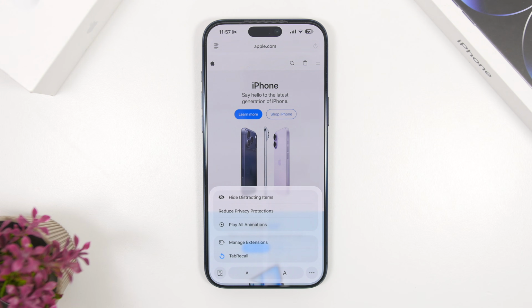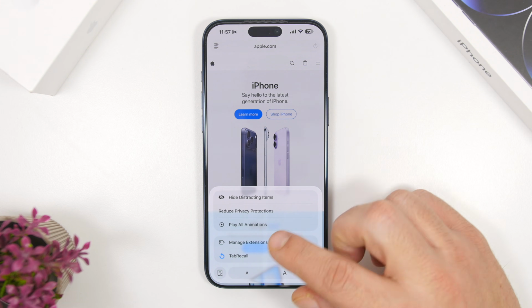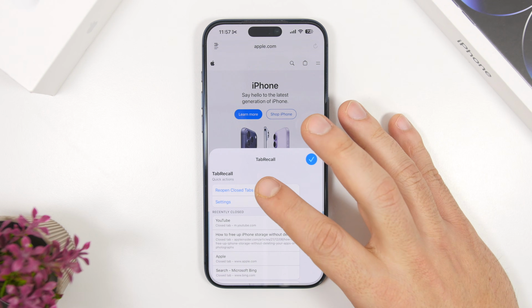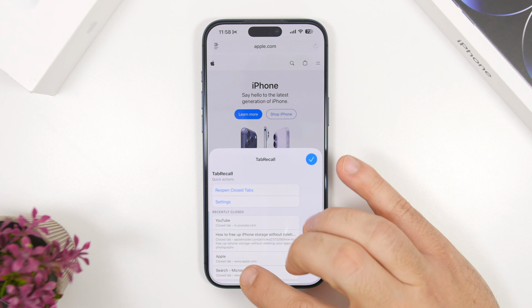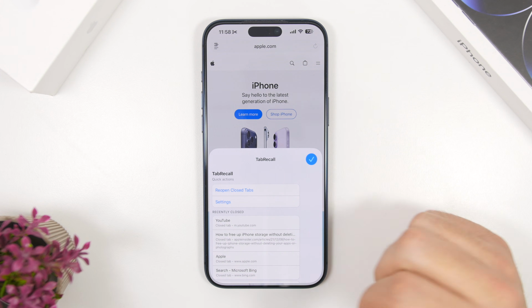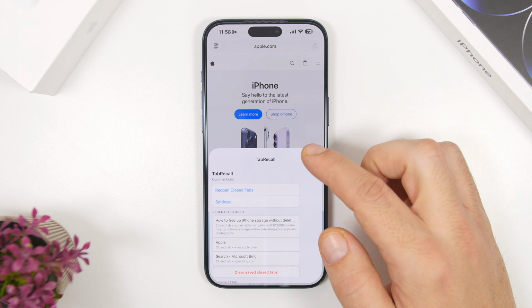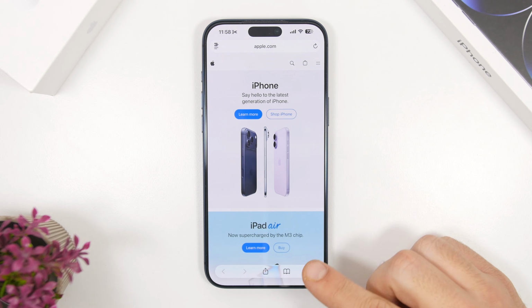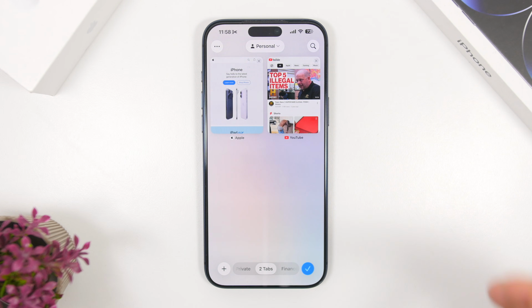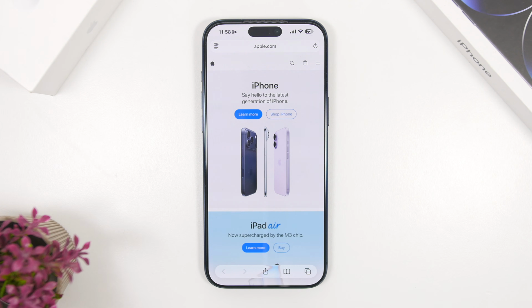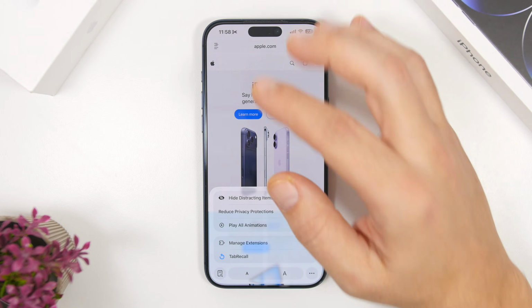Now, there's a way to do that with Safari without even having this app, but with this app, of course, you will have way more options. So right now, I can just tap on TabRecall right here, and you can see I get this pop-up, and it shows me the recently closed tabs that I have. Now, what I can do right here is just tap to reopen closed tabs, and it will open the tab, but it opens it in the background. That's because I have actually set that setting that way. But basically with this app, you can just go ahead and customize it any way you like.